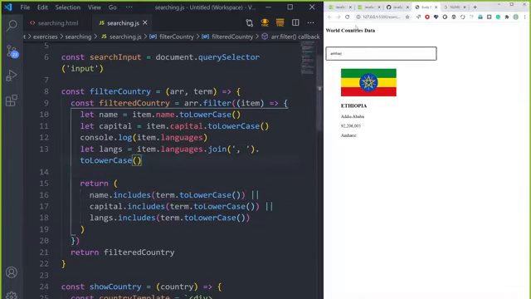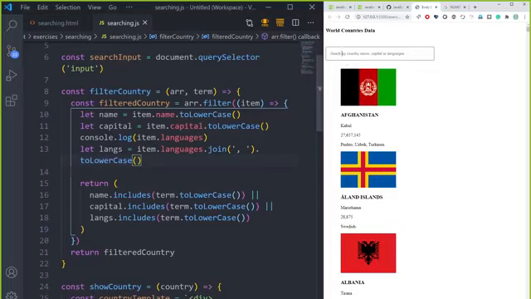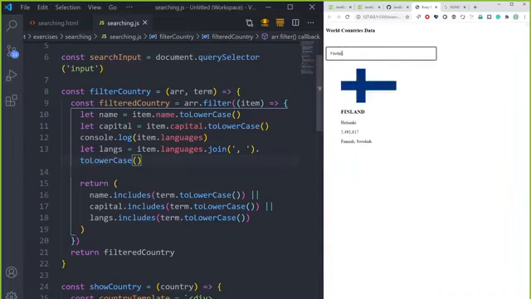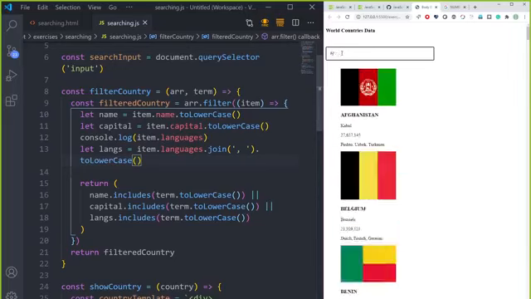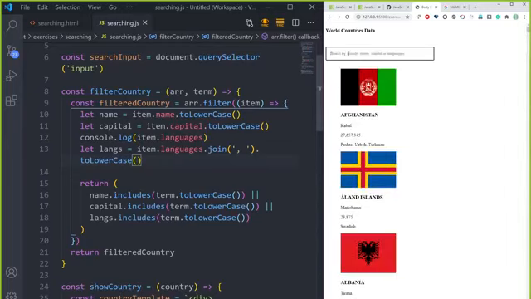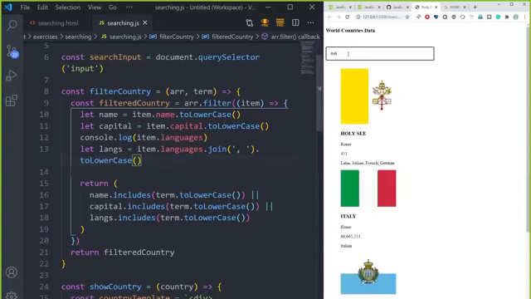For instance, let's go. What's Finnish? The language in Finland is Finnish, right? So let's look for Finnish. Yeah. What countries are speaking Swedish? Swedish. Yeah, it's working good. Maybe I didn't know how to write Swahili, you know. Italian. So how many countries? As you can see, these countries are speaking Italian.